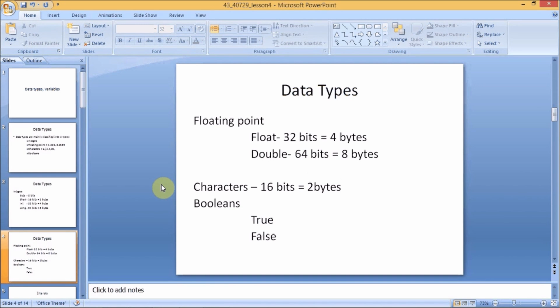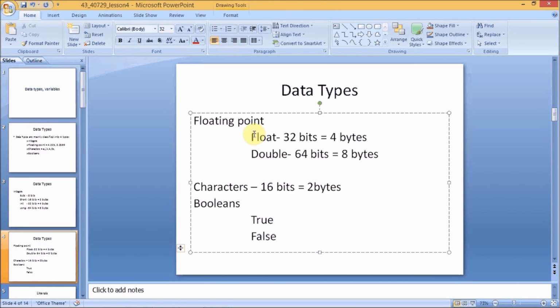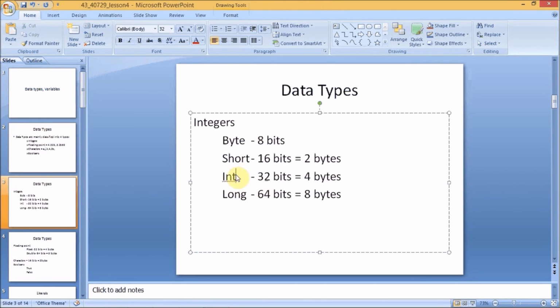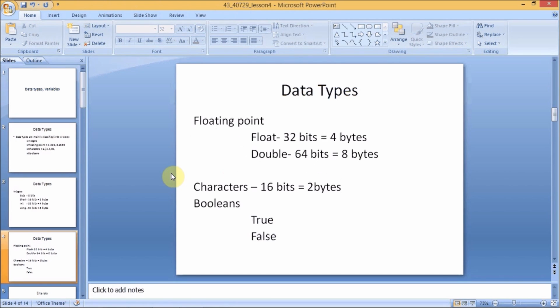Now coming to the next, floating point data types. It consists of two floating point data types, that is float, which consists of 4 bytes, and double, which consists of 8 bytes. Here float consists of 4 bytes of data, and coming to the before slide, here int consists of 4 bytes of data, but here there is a difference.